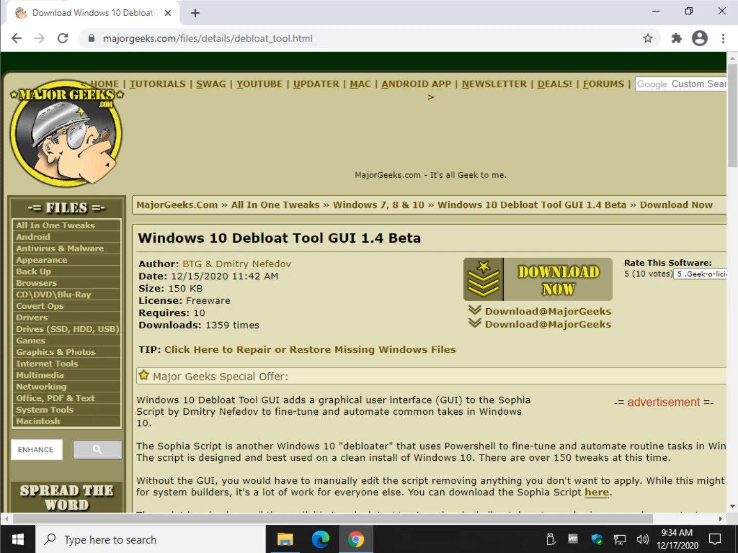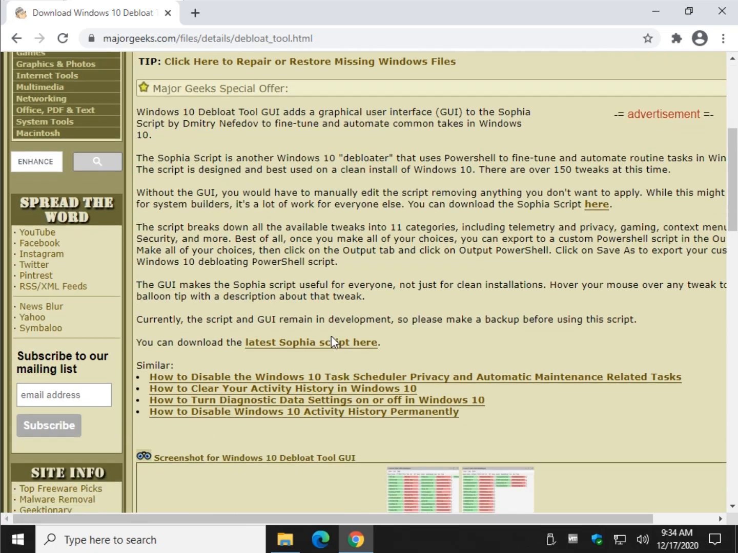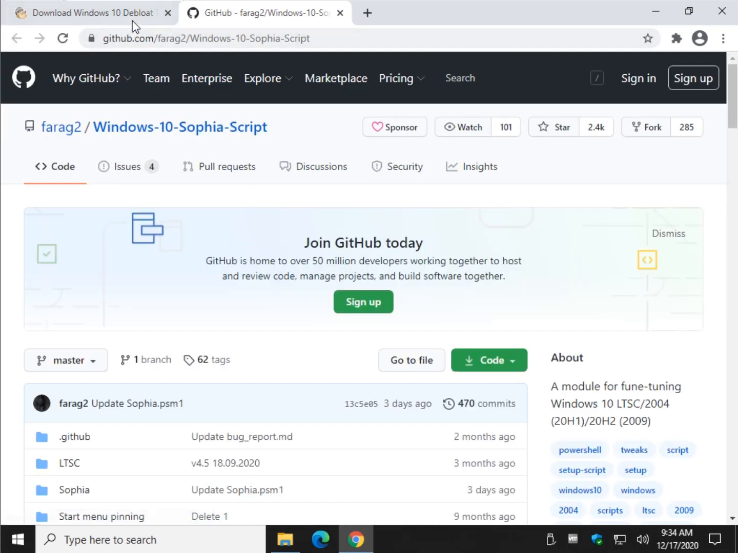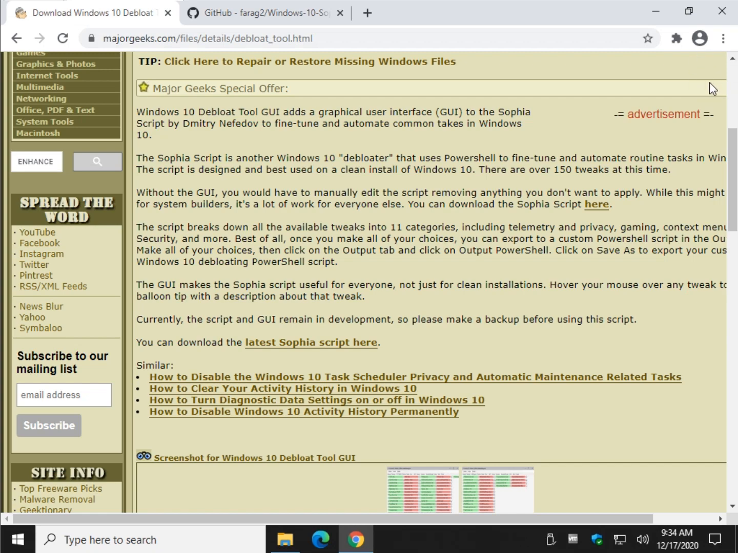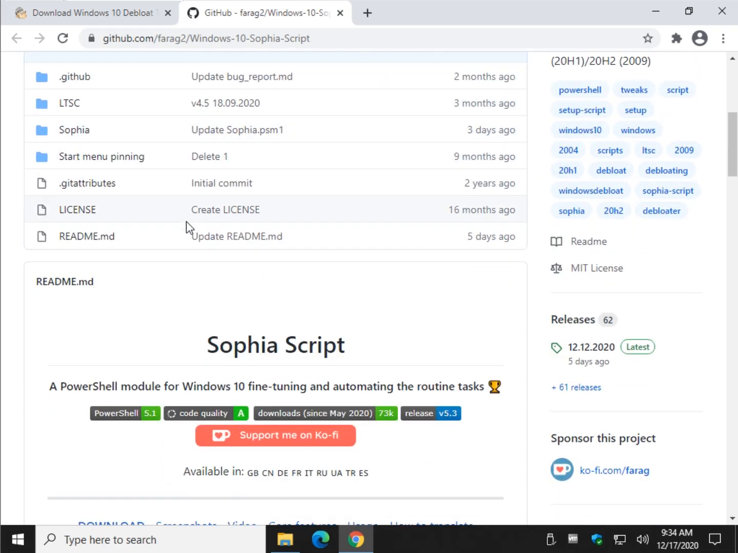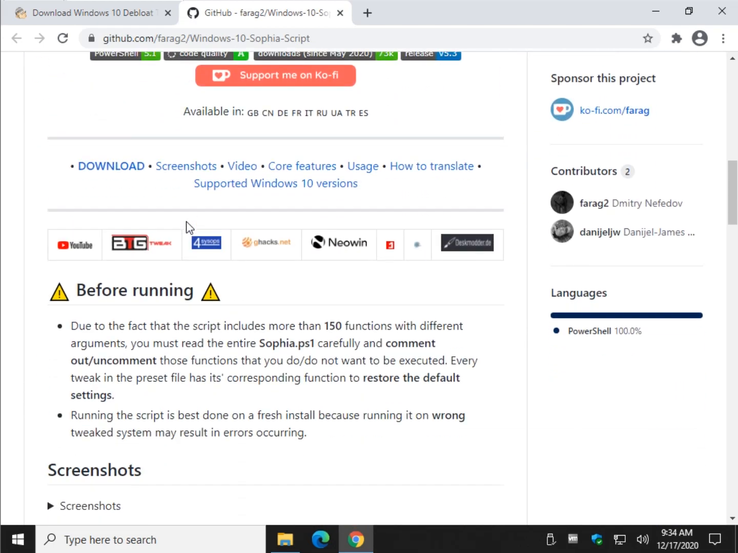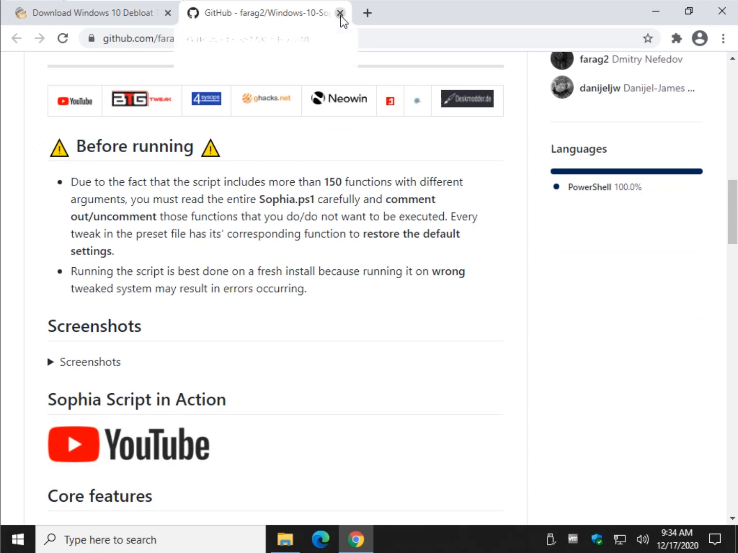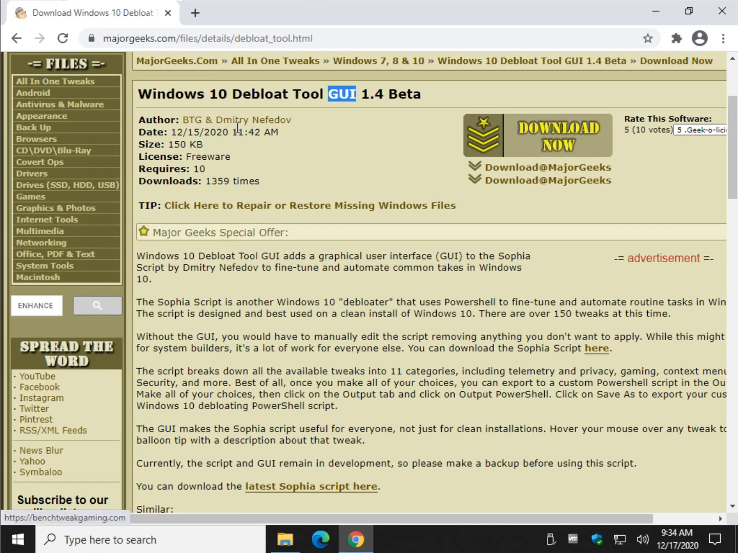Today we're going to show you a cool little tool called Windows 10 Debloat Tool GUI. The reason the GUI's on there, graphical user interface, is that the script was written by Dimitri, who submitted it to us. It's called the Sophia script. Check the video description in the eye up here for all these links. There's the Sophia script. He submitted it to us, and I liked it, but I didn't like that you had to edit 150 plus lines to make it work right. Then I saw that this guy made a graphical user interface for it.